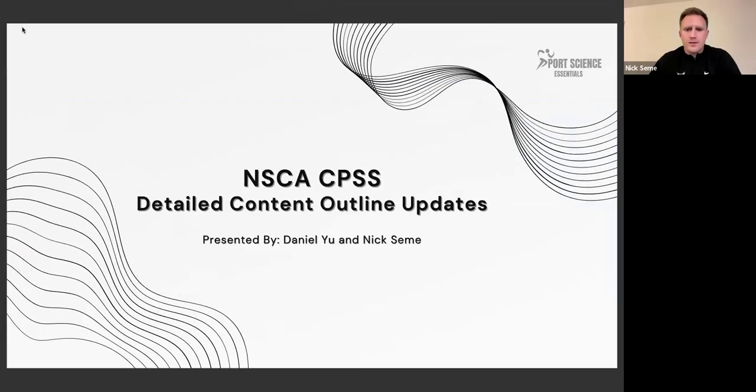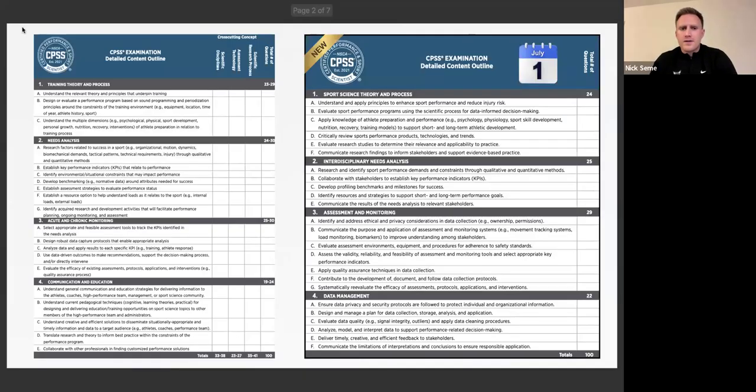All right. So again, the updates. On the left is the old copy. We're not going to read every little detail, but we're going to focus on the one on the right, which is the new detailed content outline that will be rolled out July 1. Looking at the domains, the ones numbered 1, 2, 3, and 4, you can see the new headings on the right.